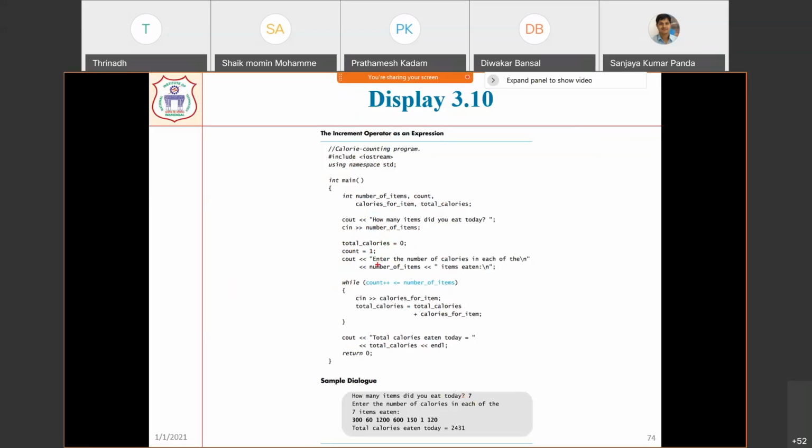Then it is displaying to enter the number of calories in each of the items. Number of items is how much? You have entered 7, so it is going to show 7 items eaten. You can see in the output 7 items eaten. Then you have entered 300, 60, 1200, 600, 150, 1 or 120.